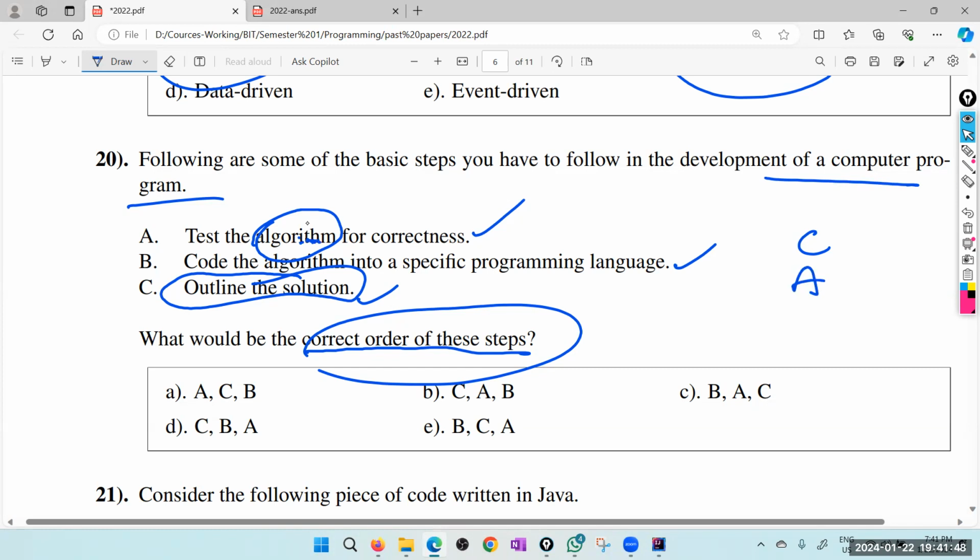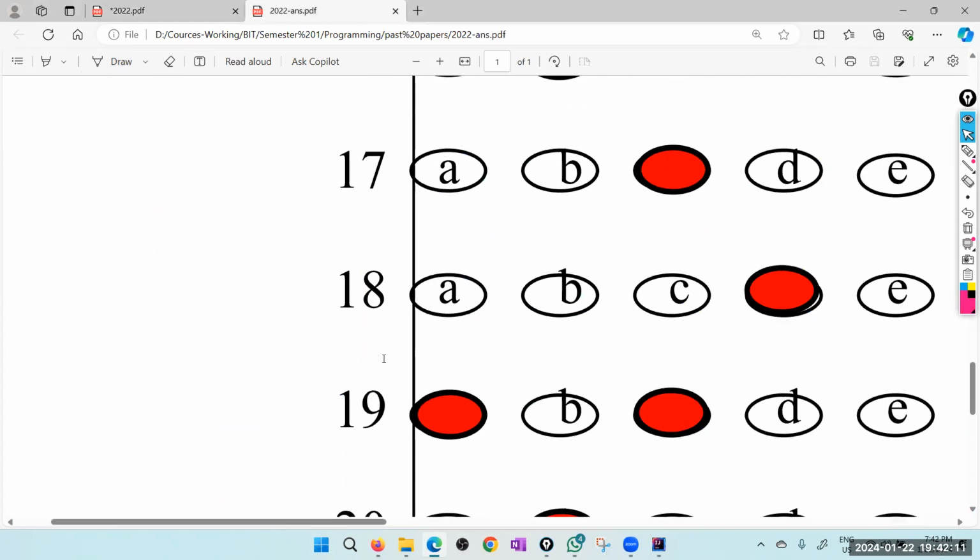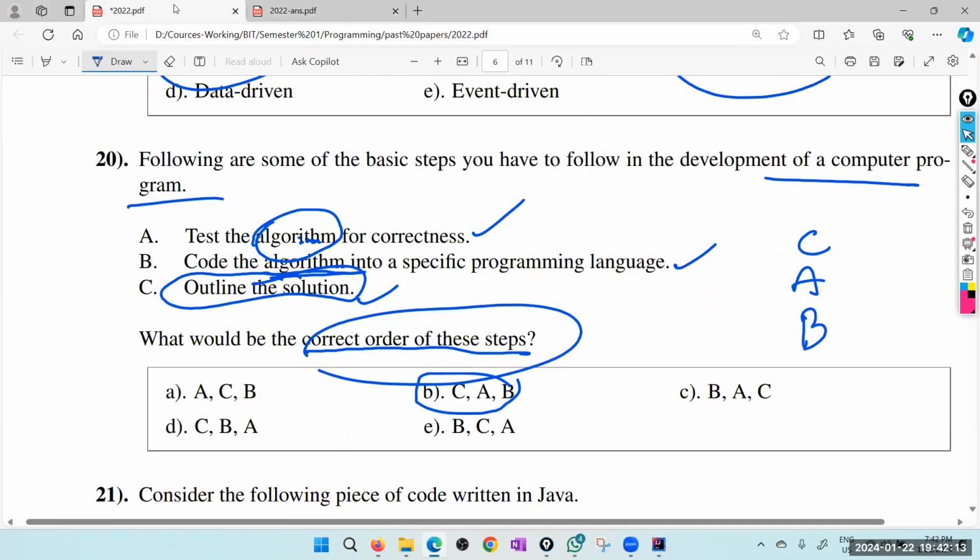So finally, I will do the programming, coding. Coding, of course, then again, I will test it, but that is not given, because algorithm is not your code. Algorithm is your solution, your design. So I'll go for CAB. That is B. Question 20, I'll go for B.